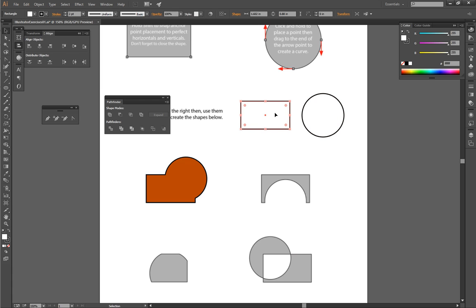Okay, so for the next one, same deal. I'm going to hold down Option or Alt, make a copy and drop it into place. Can't really see where that circle was going to be, so I'm going to move that out of the way temporarily. Drop a copy of my circle down in, and then move my rectangle back in.